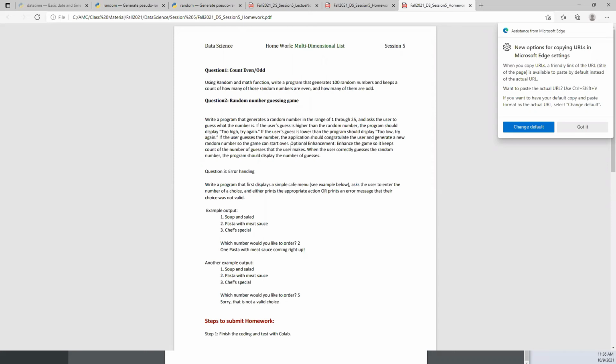Then you're going to compare whether the user given number is the random number that was already generated. If it is, you're going to say congratulations. If it is not, you're going to give them hints: too low, try again, or too high, try again. And they are going to make multiple guesses. So you are going to write this program, and then one more enhancement you can do is count within how many guesses they guess the random number right.